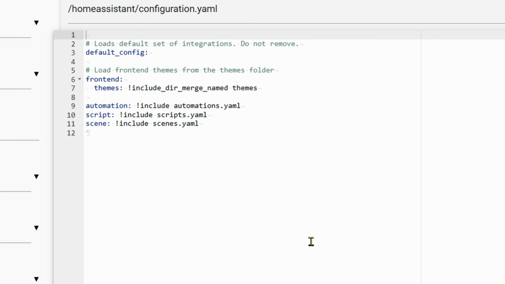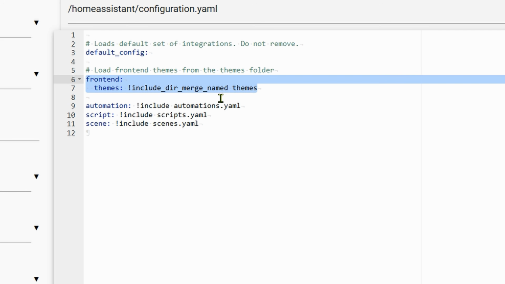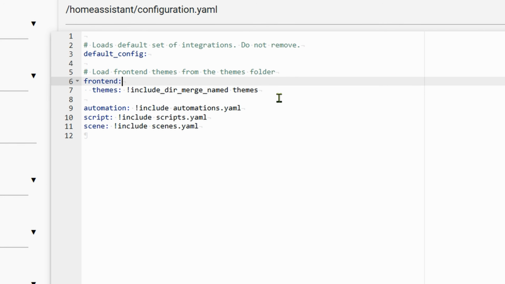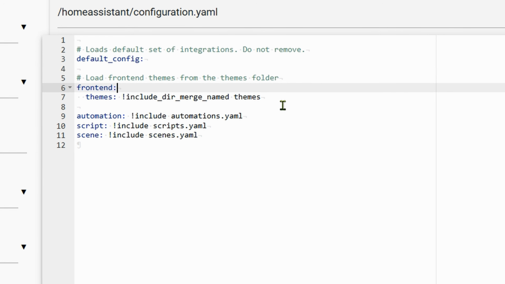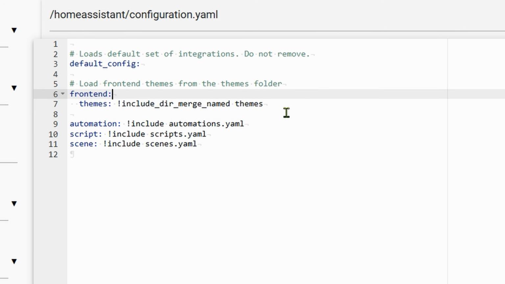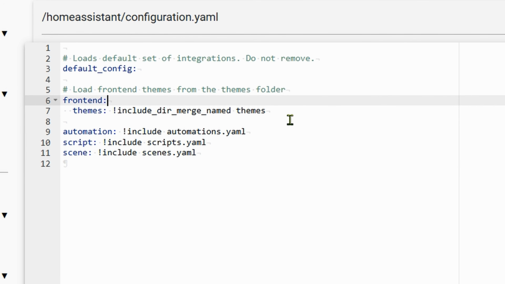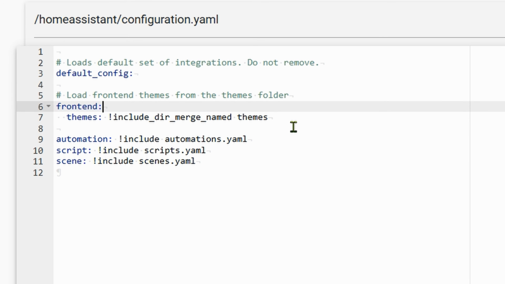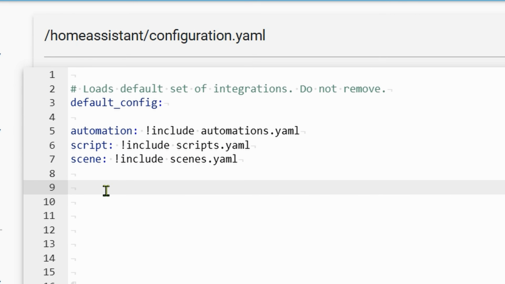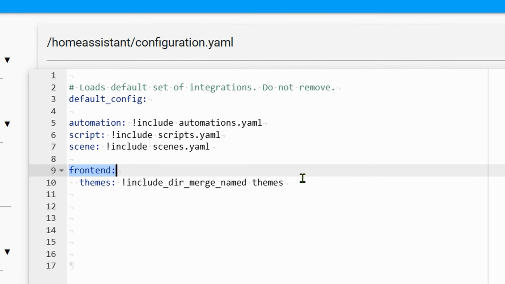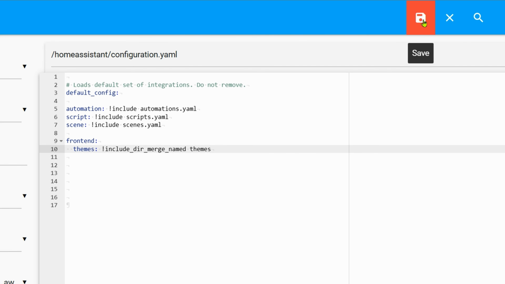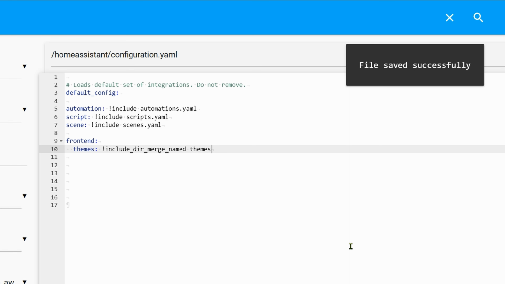In this file, we need to look for an entry that says frontend, and below it, indented 2 spaces, should be a line that reads as you can see here: themes, colon, space, exclamation point, include_dir_merge_named space themes. If it's already there, you're good to go. If not, you're going to need to add it and save the file by clicking the floppy disk icon in the upper right. Once that's done and you've restarted Home Assistant, it is now ready for custom themes.